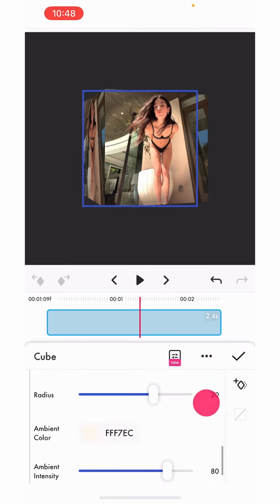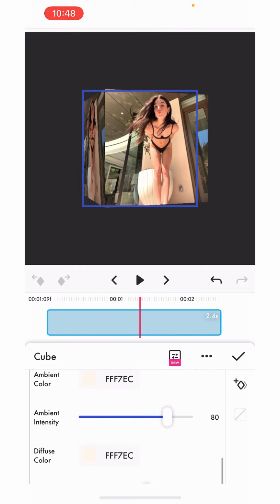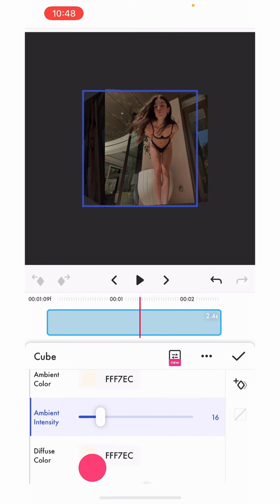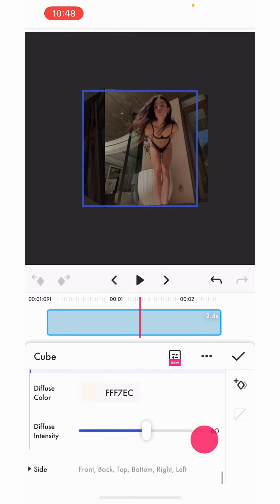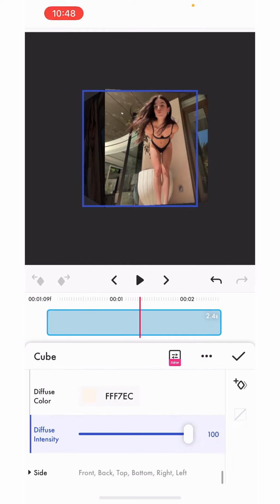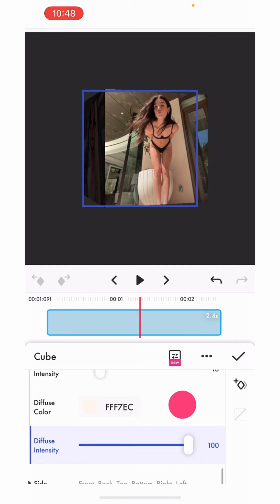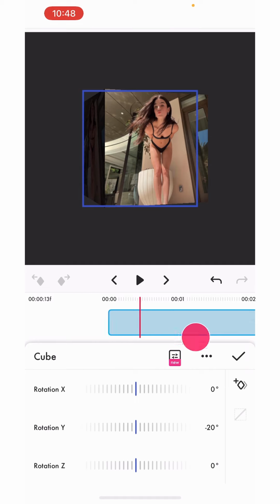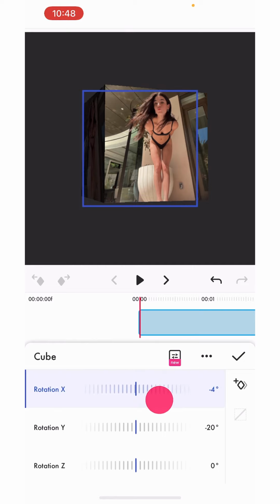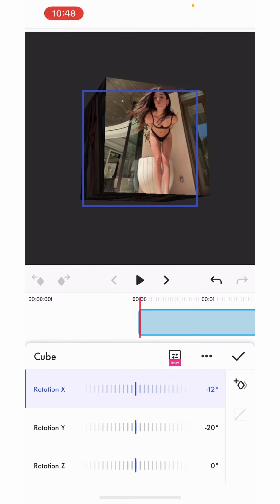Now, I'm gonna set the radius to max, ambient intensity to about 16, and I'm gonna set the diffuse intensity of the light to maximum. Now that we've created this really cool effect, we're gonna go back here where the rotations are, and I'm going to set the rotation X to about -12.